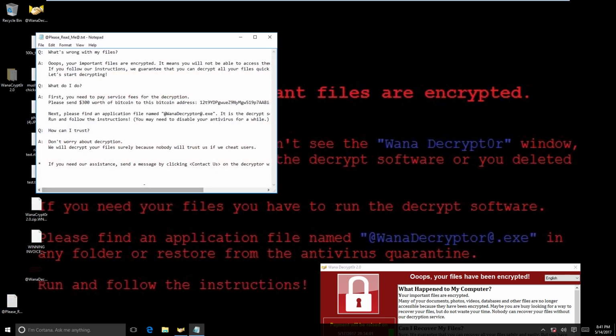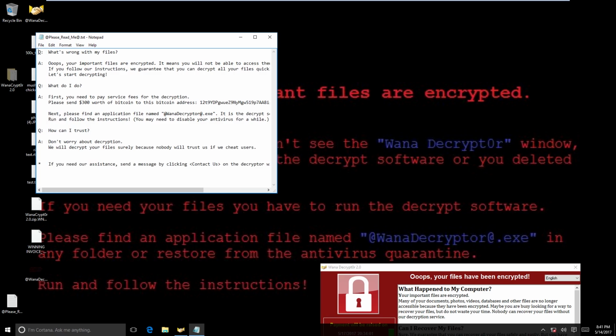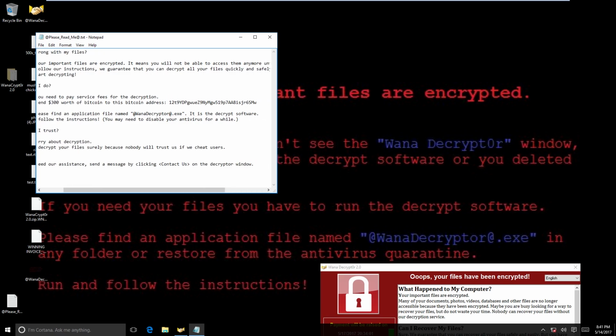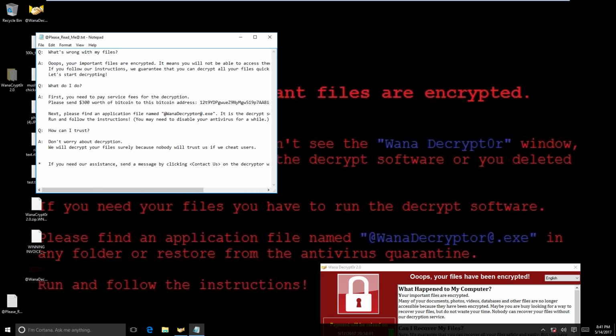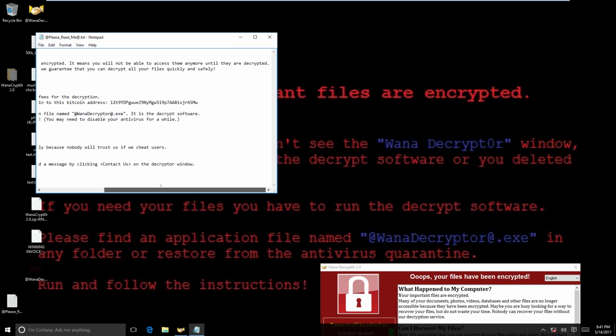We also have a new text document saying, what's wrong with my files? Oops, your important files are encrypted. So basically it just tells you the wallet that you need to send your bitcoins to, the application that you need to find on your desktop in order to decrypt your files. And then I like this part right here. How can I trust? Don't worry about decryption. We will decrypt your files, surely, because nobody will trust us if we cheat users. And I'm sure that's the truth.